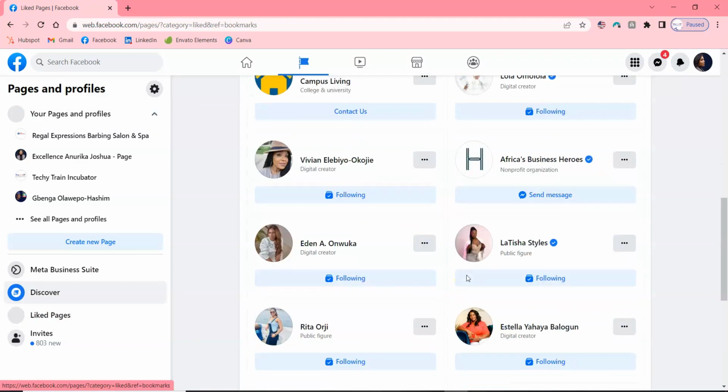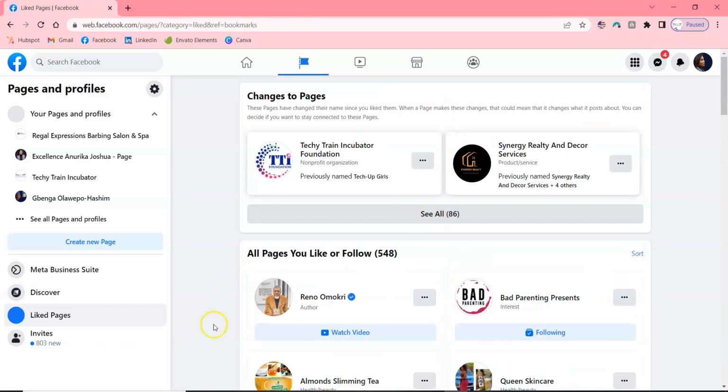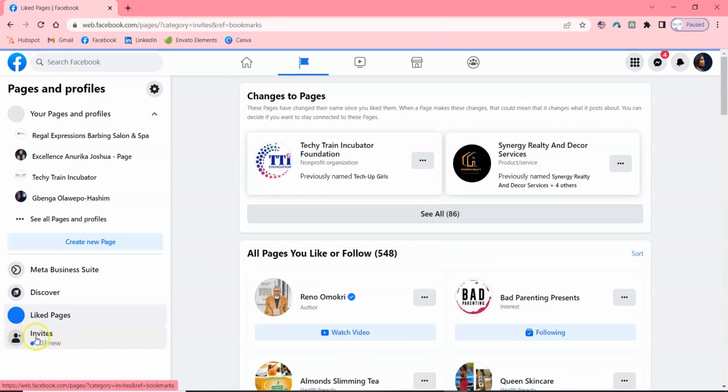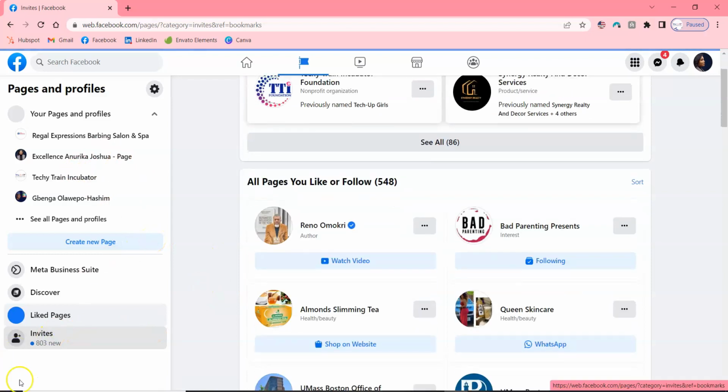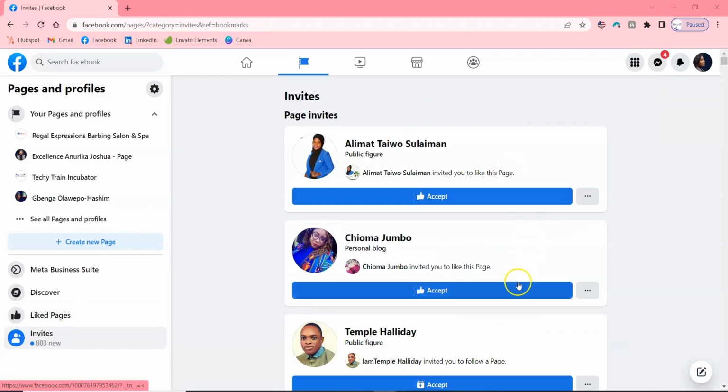You can also find pages you've been invited to, like here. So these are invites. If you want to find your invites, you don't need to go to your notifications. You can just click in here and see all the pages that you've been invited to like, and then you can accept them from here.